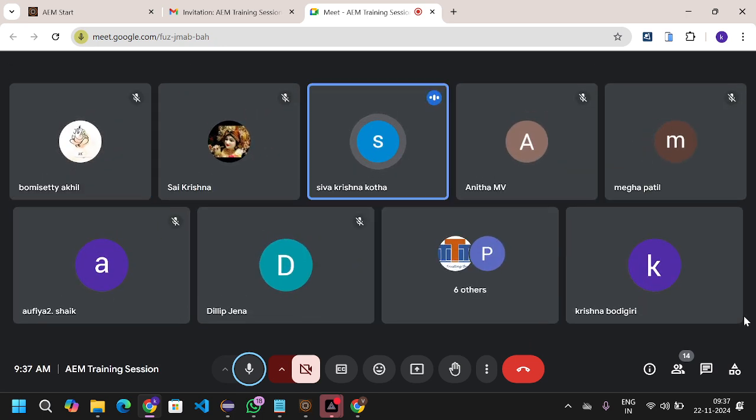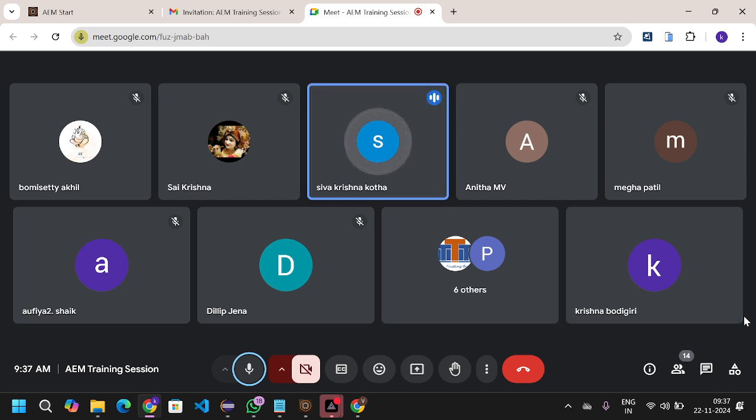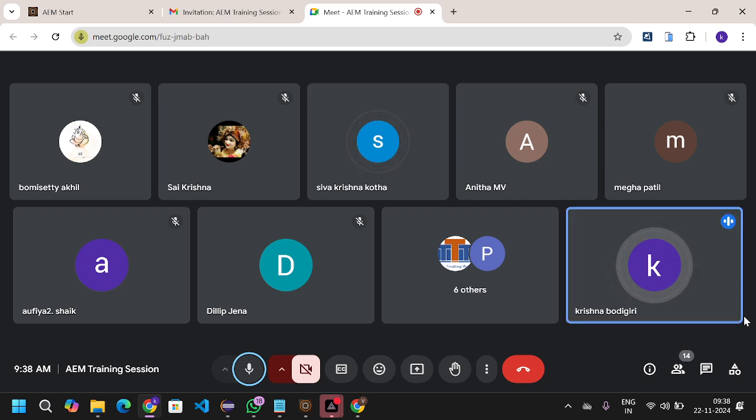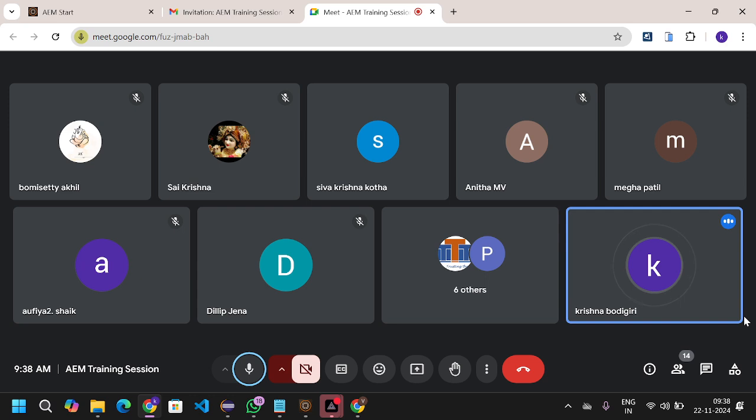Sir, I have one issue. Yes, please go ahead. While creating a component using CRXDE Lite, it is not portraying on that page. After deleting and recreating it, it is portraying. I didn't get you exactly. Share your screen and show me, then I can get clarity on it. Wait a minute.